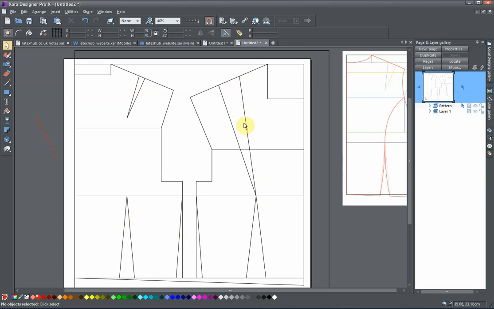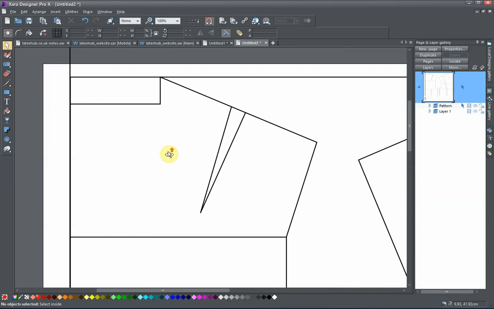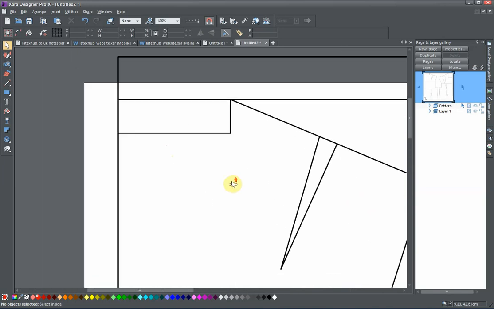We can't do that with latex. We've got to get rid of these darts, so we'll come on to that. So this is the back, and this is the back neckline. So let's just draw in a curve, a nice smooth curve for the neckline.